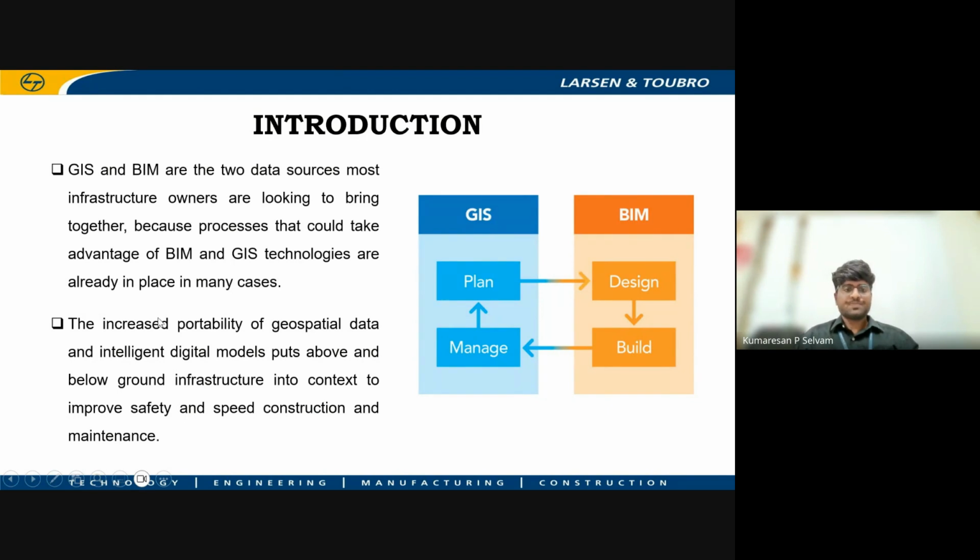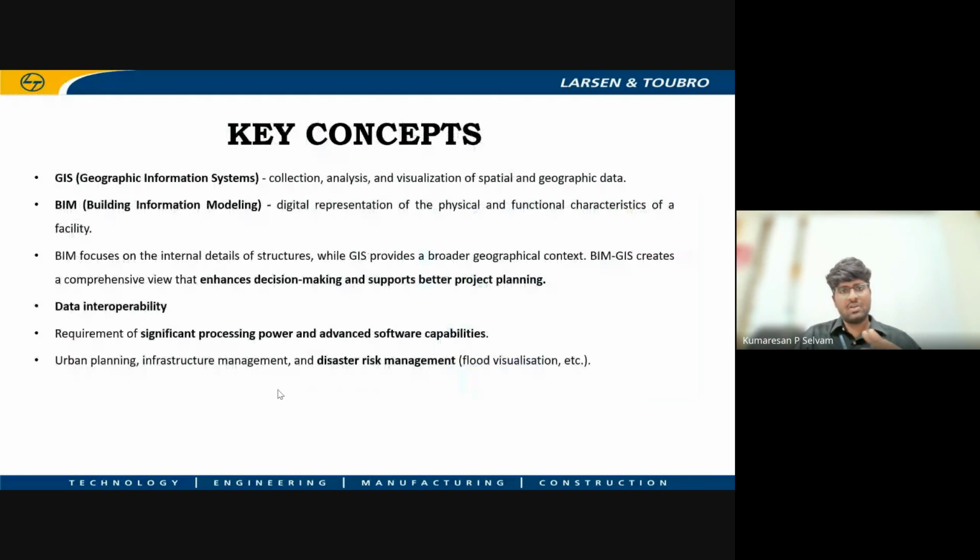together. This arises the need for BIM GIS integration, with the increased portability of geospatial data and intelligent digital models for above-ground and below-ground infrastructure like pipelines. It improves the safety and also the speed of construction and maintenance. We will see the key concepts of BIM GIS integration.